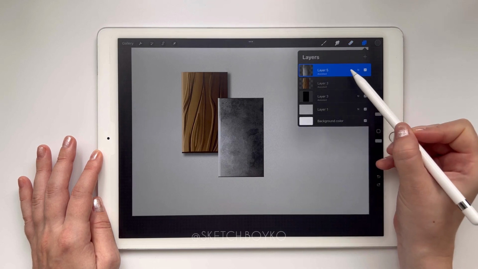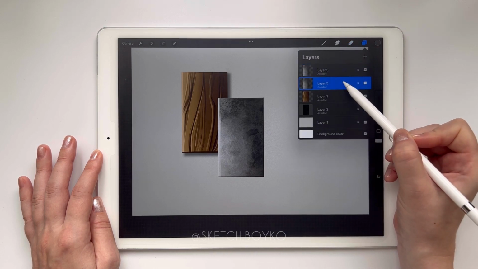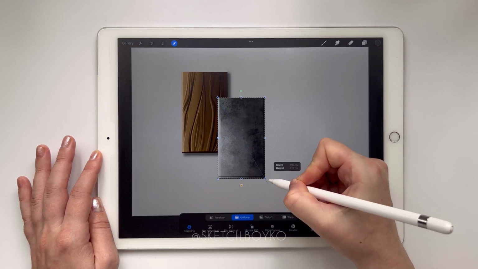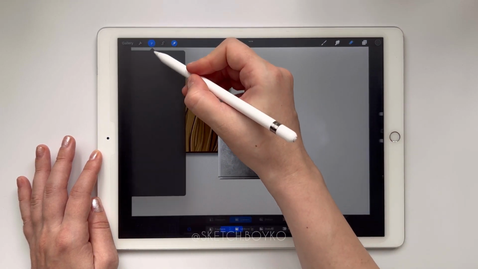Let's return to the creation of the shadow. Don't forget to turn off layer alpha lock. Darken the bottom layer, blur it, and reduce the transparency of the layer.